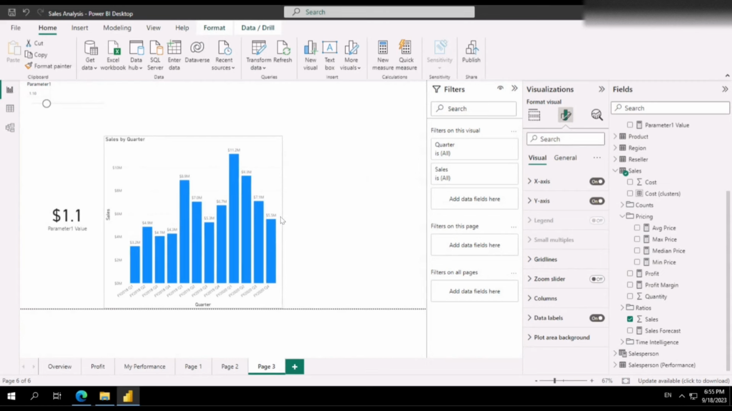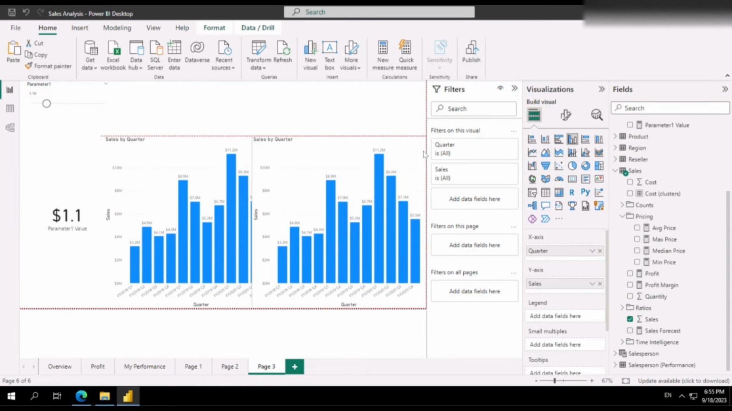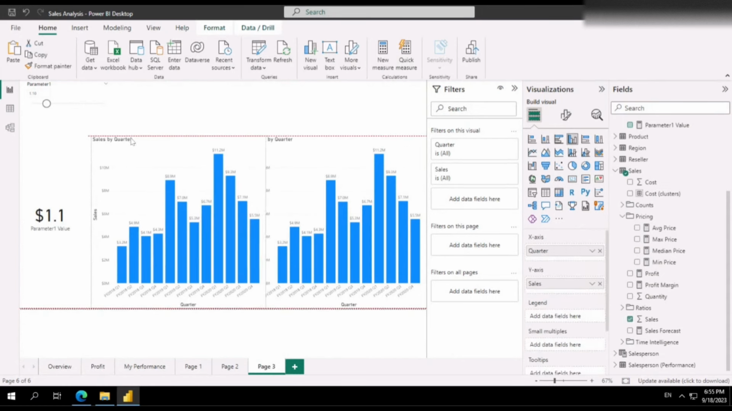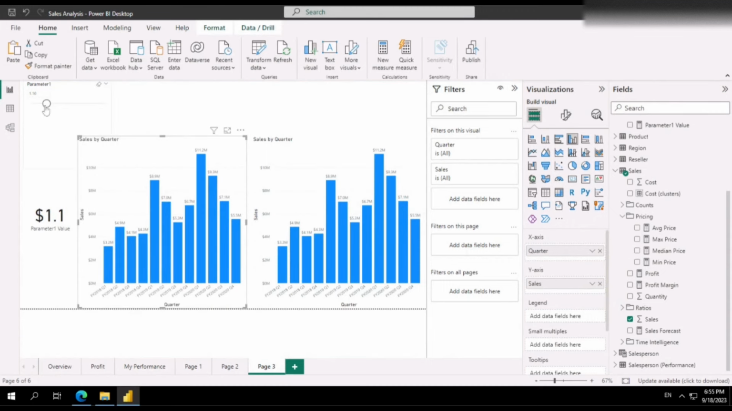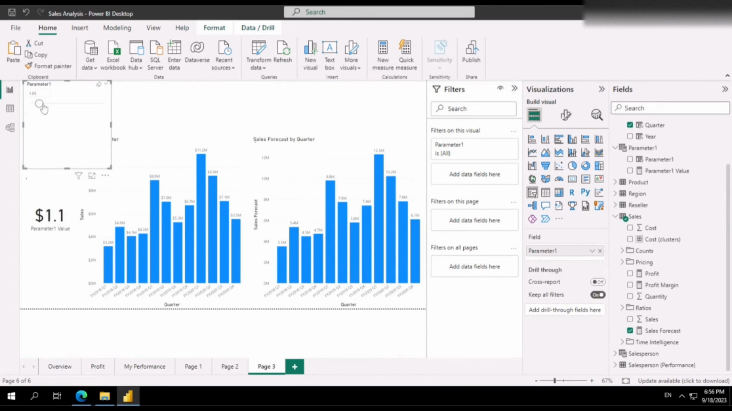And now this is one column. We will just copy this and put it here. We'll just adjust the size of this so that it looks side by side. So for example, this is size adjusted. In the second one, instead of using the sales amount, we'll use sales forecast. And if you move the parameter to 1.05, it will change. So this is showing as 1, and if 1.50, this is showing a different amount.